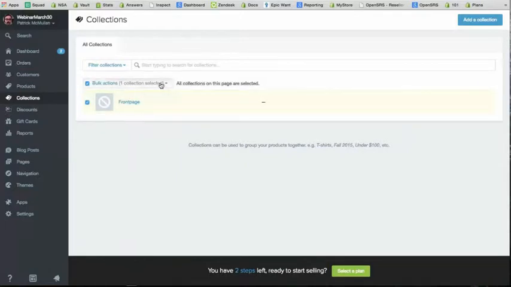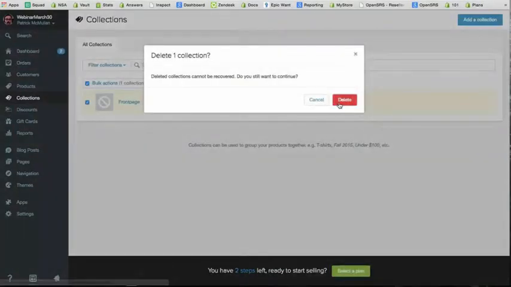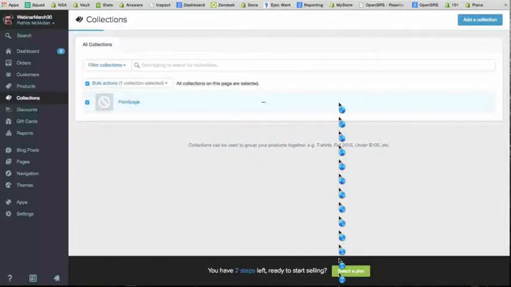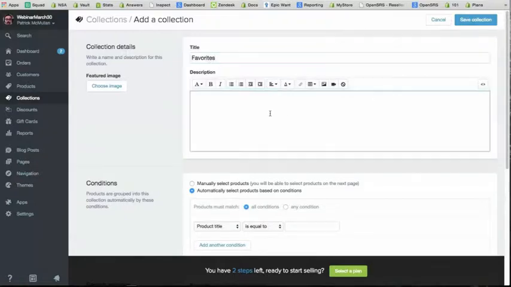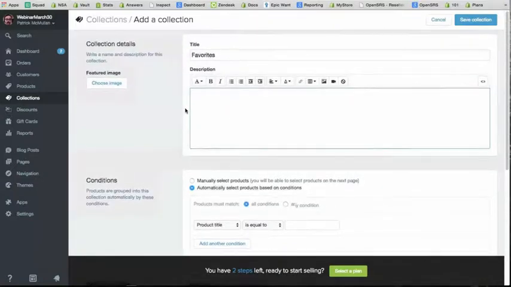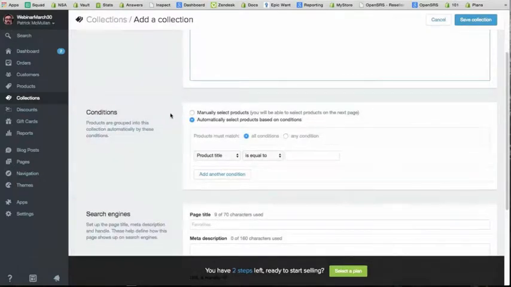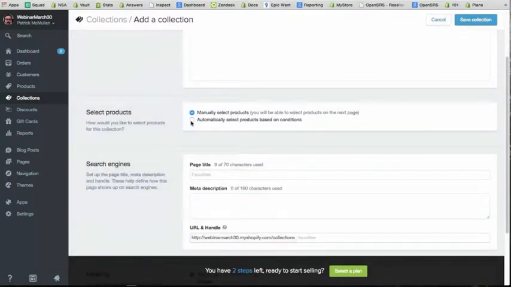I'll show you the walkthrough for adding a collection. Let's add it in here. We can just call this favorites. Description. Most themes won't actually pull a description for the collection, so it's not always essential to add it. Next is the conditions of the collection. So you can choose to manually select the product. So that's just physically clicking the products into the collection itself.